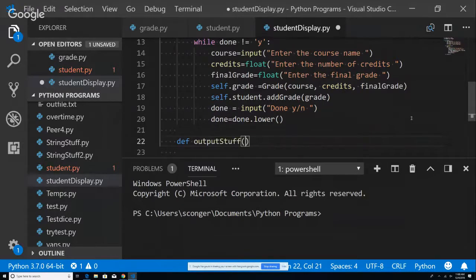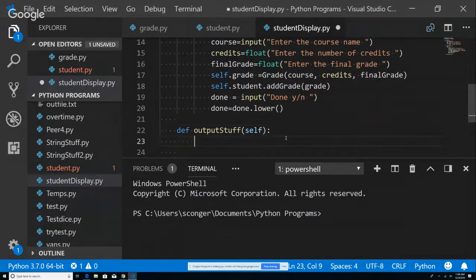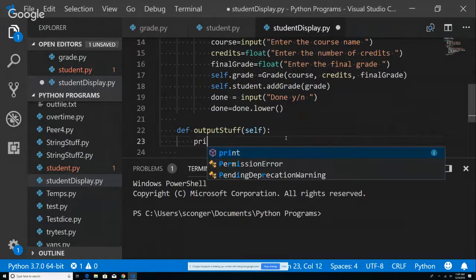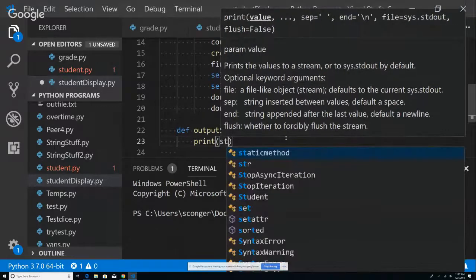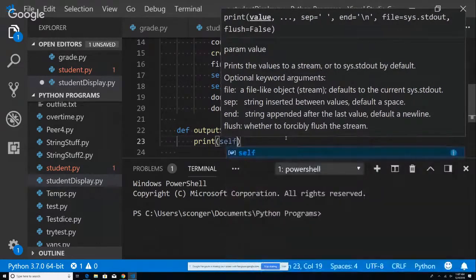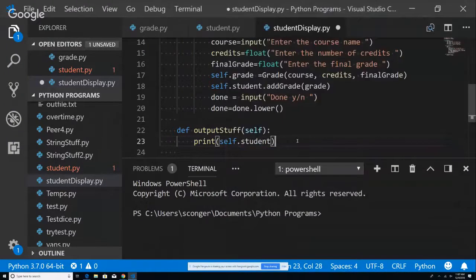You like that method name? Output stuff. If you have a better name, you should use it. So what I'm going to do here is just display some things. Like the first thing I may display is I'm going to say print self.student. That actually should print out that string.